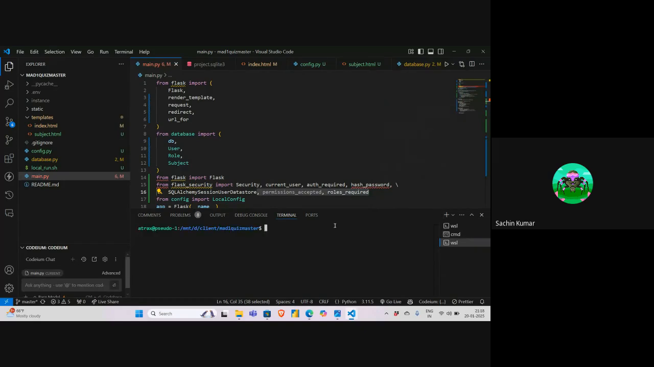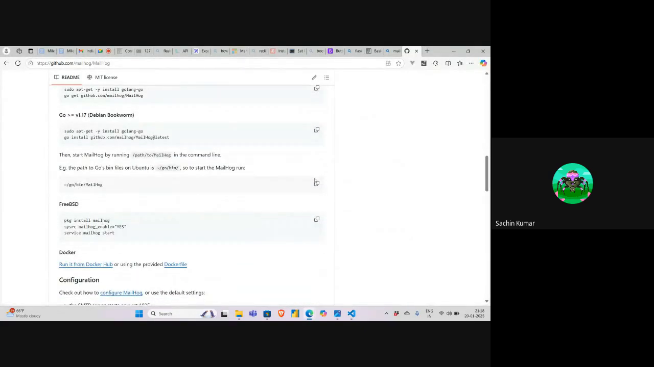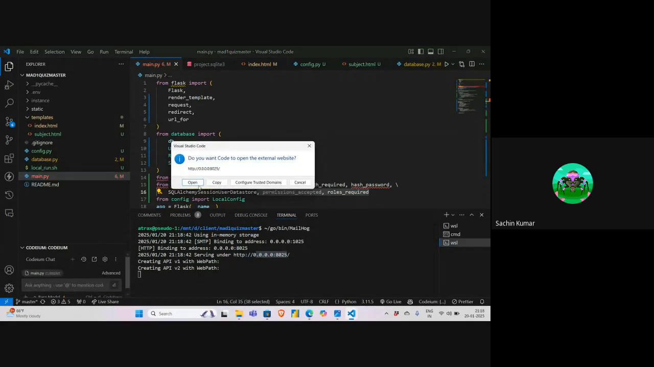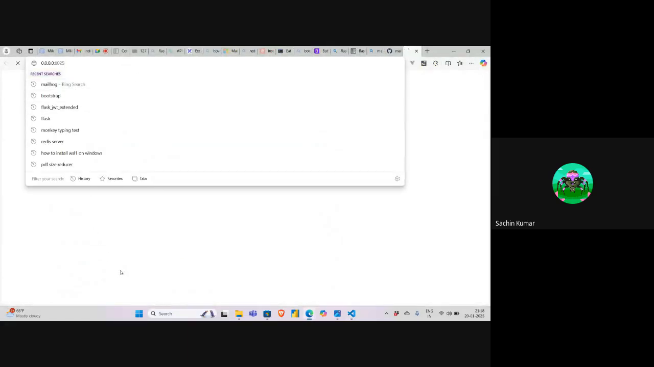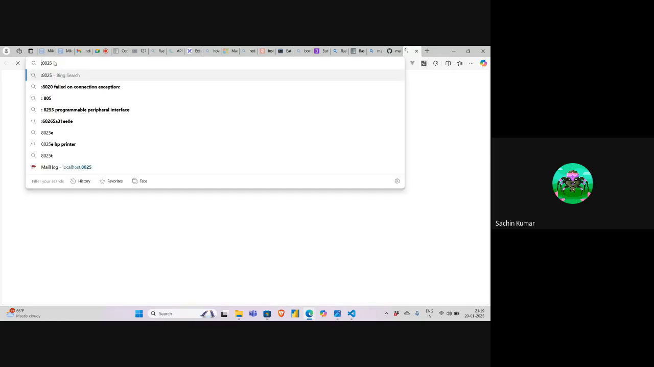Let's start this. I'll open a WSL terminal. To start this, there's a command, go bin this one. You copy this command and run this. You can see it's saying it's running some application on this port. Let's open this. It will throw an error, there's an issue with this tool. You need to change this to localhost.